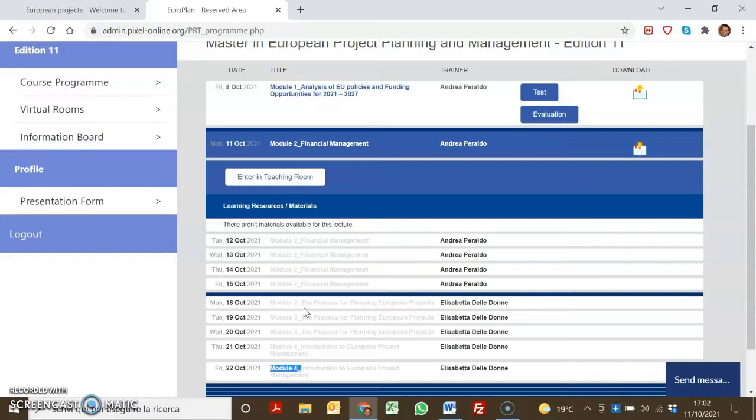The second point is that in order to access the teaching room, you will be asked to have and to use a Zoom account. Again, I'm pretty sure that all of you already have a Zoom account. If you don't have one, you are kindly asked to create your own account. And when I say own account, it would be better for all of you to use your personal account, because your name and surname will appear within the teaching room.